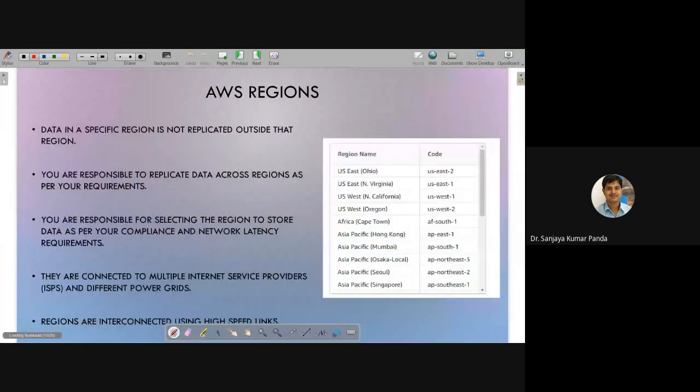Now, basically, these are the different regions. Like we have the US East region, US West region, Africa region, Asia Pacific region. You can see also under the Asia Pacific region, we have Hong Kong, Mumbai, Seoul, Singapore, right? Like that, there are different types of regions.